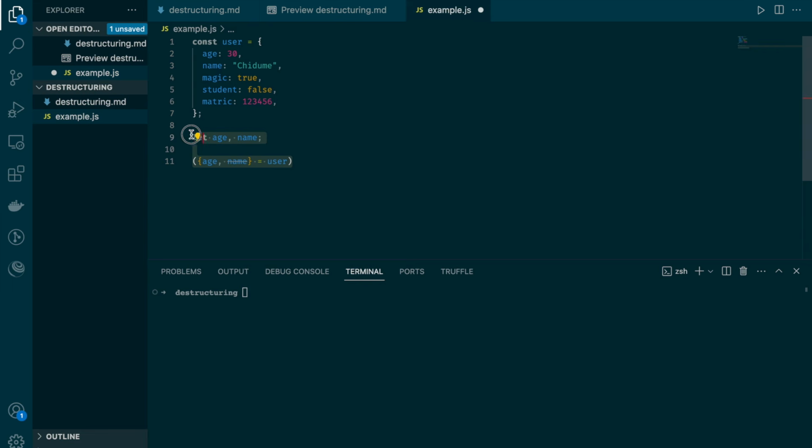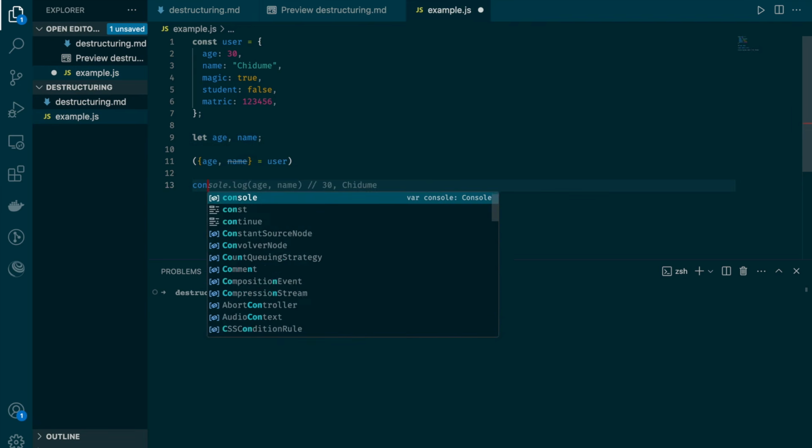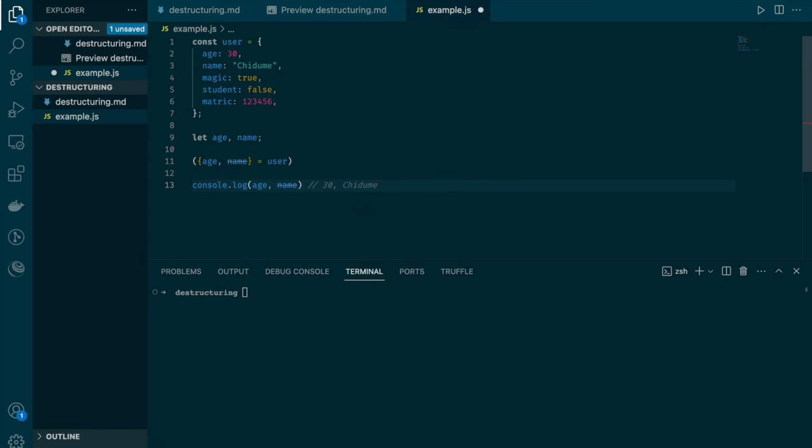So what we did here is to first declare the variables. We declared them without assigning them. Then we destructured the user object, extracted the age property and the name property, and assigned them to these variables here. They will work. So let's console log them and we run it. So it runs, it prints out the name. So late assignment of variables also works in destructuring.